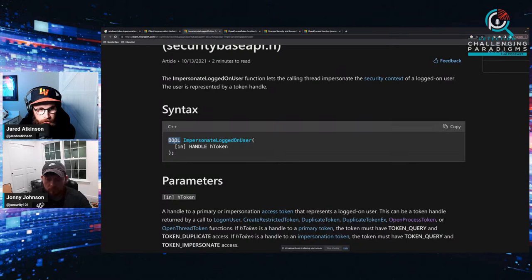We see the name of the function, and then we see the parameters, right? This one only has one parameter, but sometimes there are numerous parameters. The way we read this is, generally speaking, the handle is the data type that we're expecting. A handle is a pointer to an object, and a pointer is just a memory address, generally speaking. Then we have a friendly name for what the different parameters are. In this case, we see that it's called hToken.